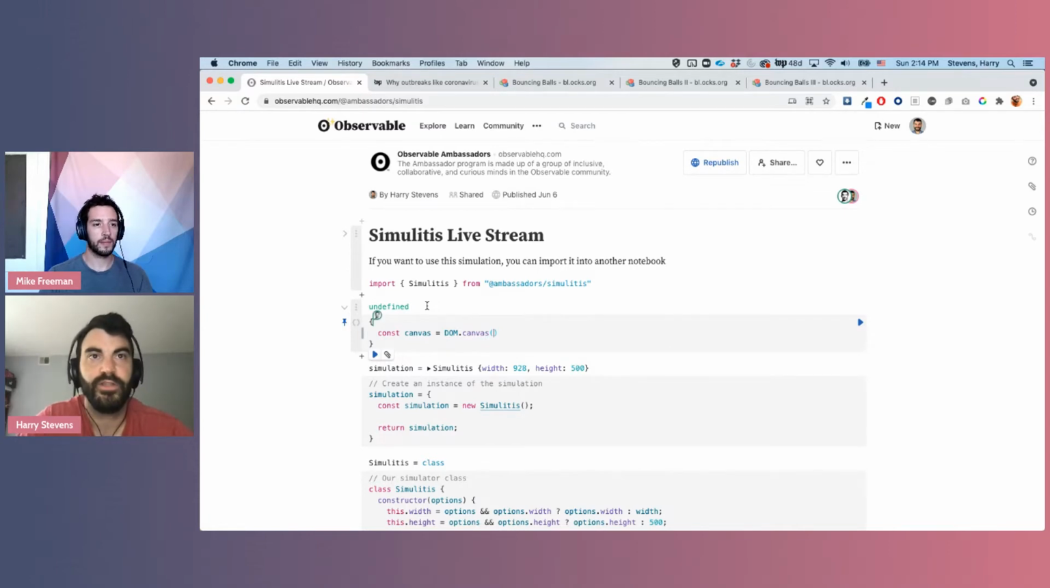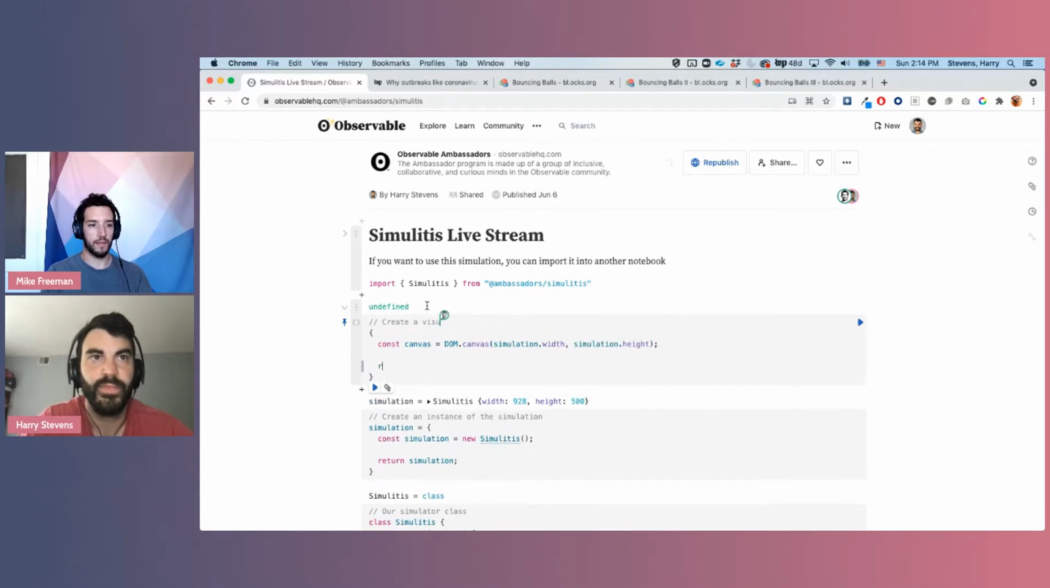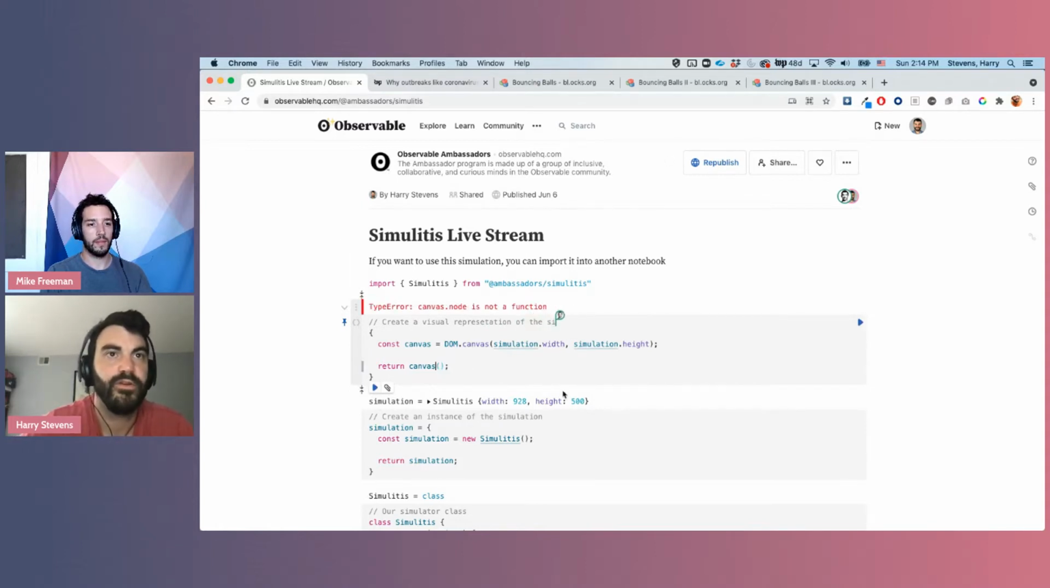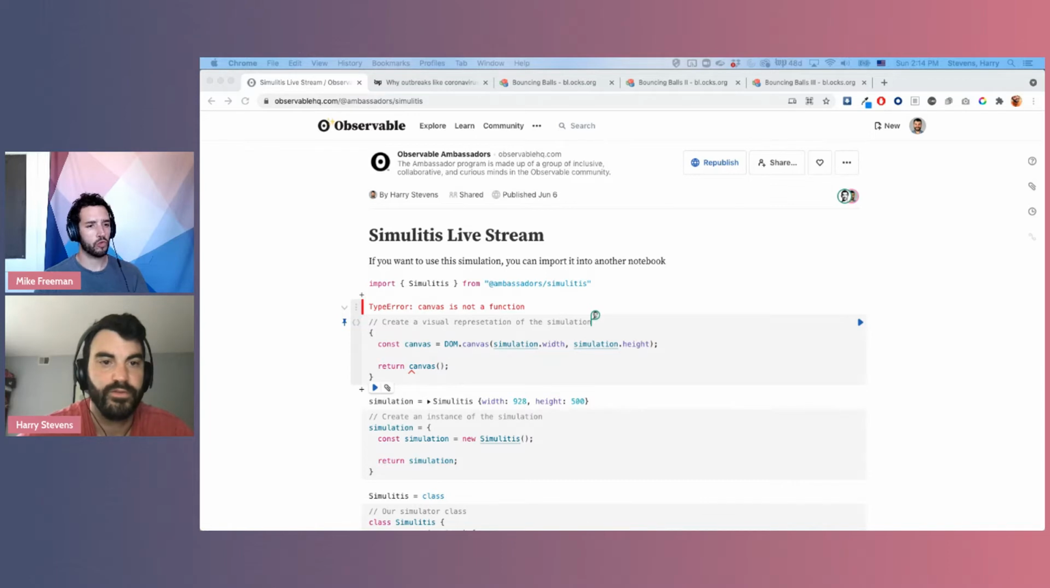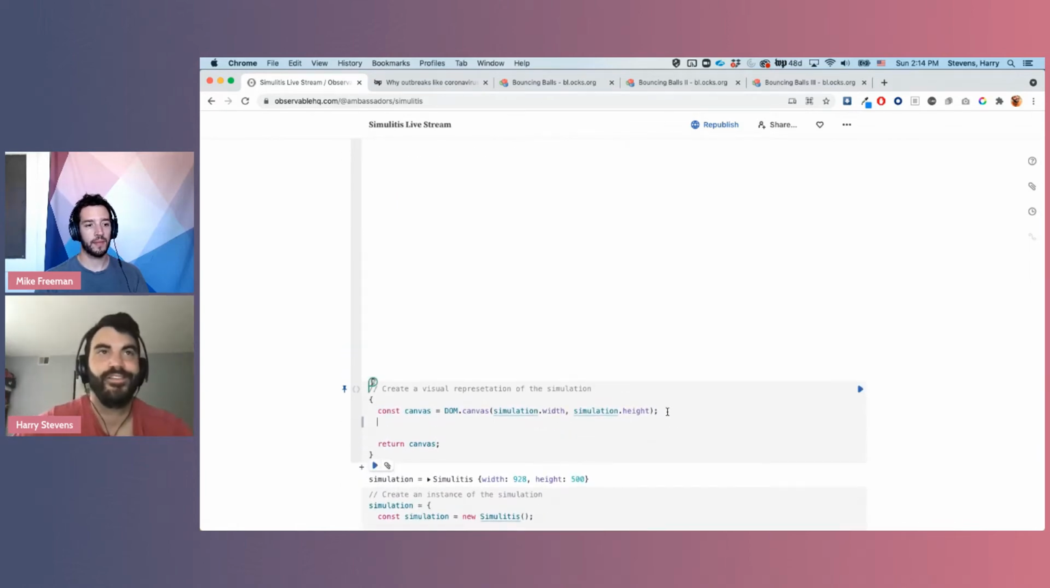So let's see, DOM canvas, simulation width, simulation height, and return the canvas node. Oops, it's not a function. What am I doing wrong here? Let's see. Canvas, return, oh, we just returned canvas, not a function. What am I doing? Yeah, so there we go. We have a box, and we're just going to give it a border.